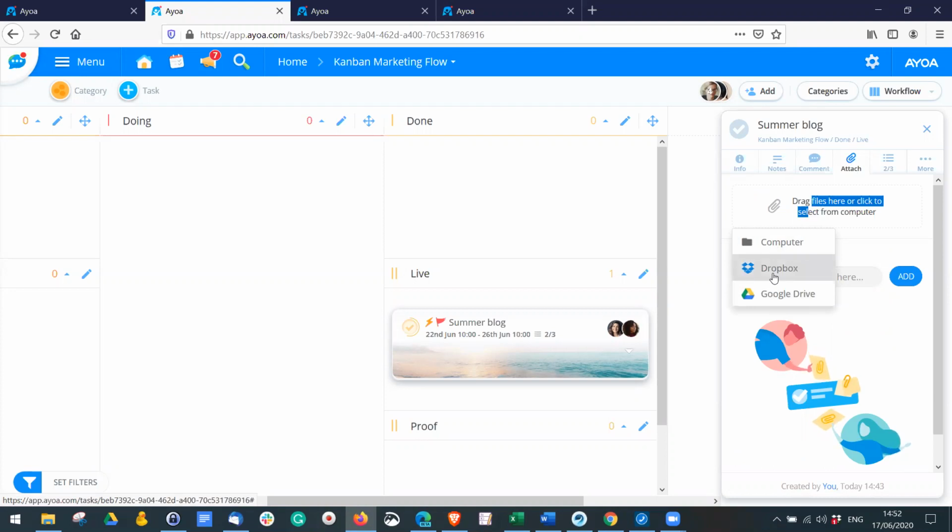Because Ayoa is cloud-based, it means that when you log on a different device, whether that's a different laptop or even your iPhone or iPad, you're still going to be able to access those files. So even if you've forgotten your laptop at the office, you can still very, very quickly check your phone and get hold of that important document.